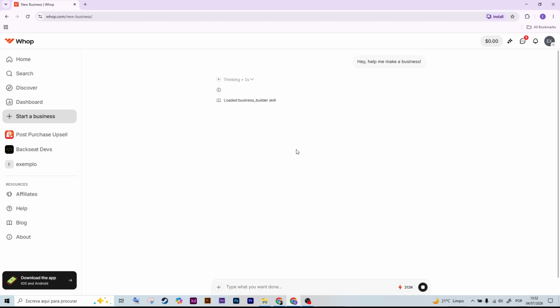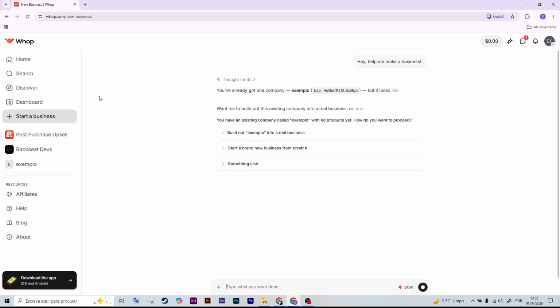Now click Add App and choose the apps or features you want to include, such as courses, digital downloads, Discord, chat, files, or other available apps. Next, create your first product or membership. Set the price, choose whether it's a one-time payment or a recurring subscription, and configure any additional access settings.